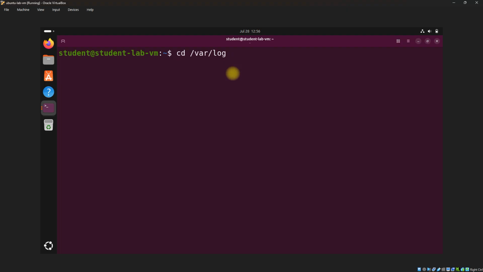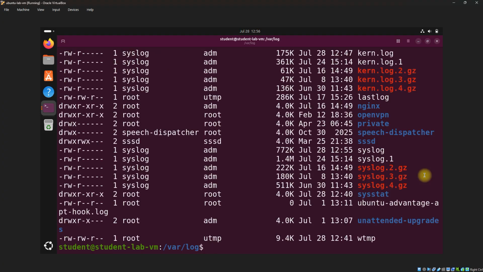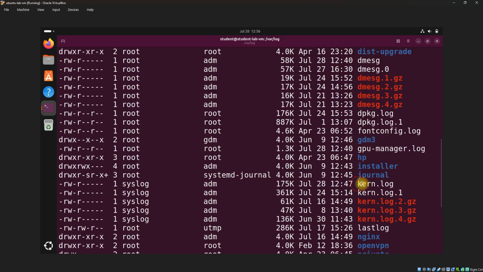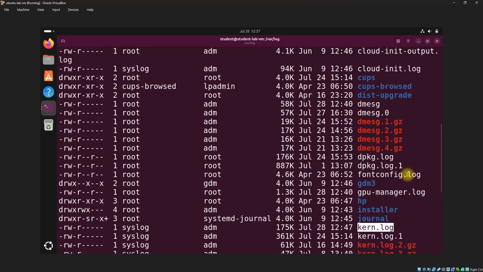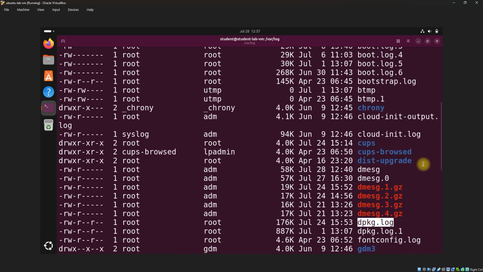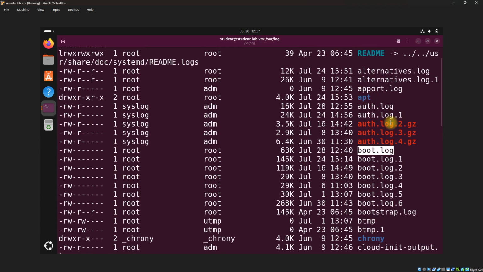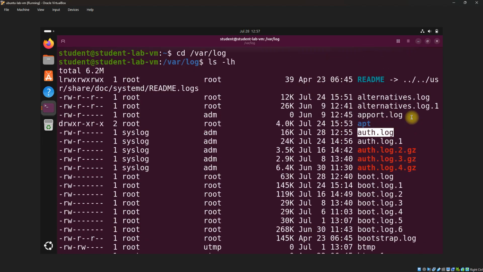cd /var/log. In this directory, we can see files like syslog, kernel.log, dpkg.log, boot.log, auth.log, etc.